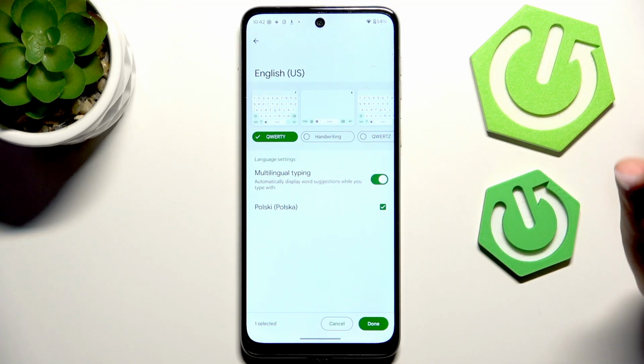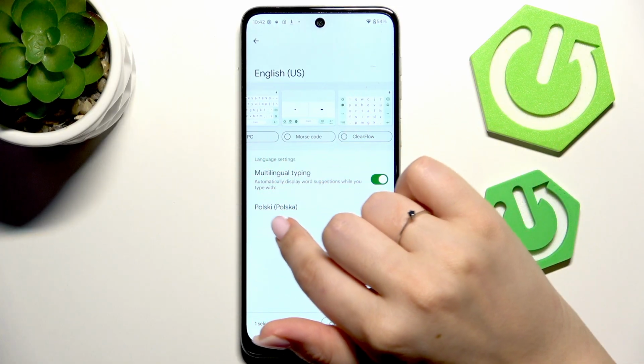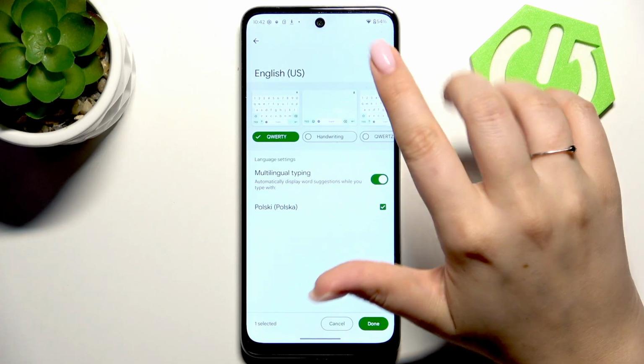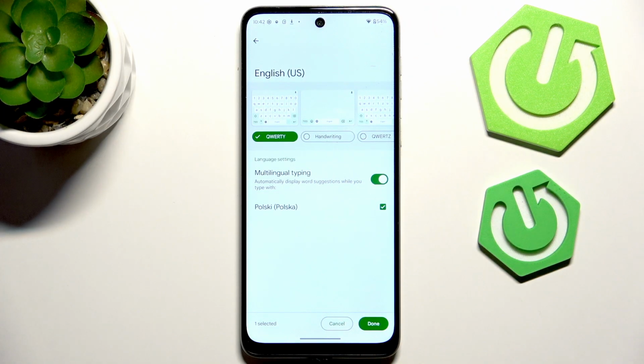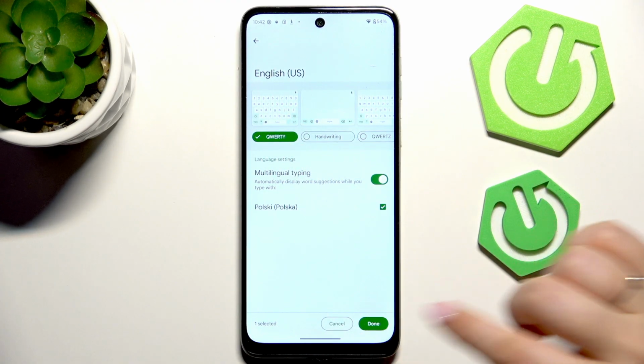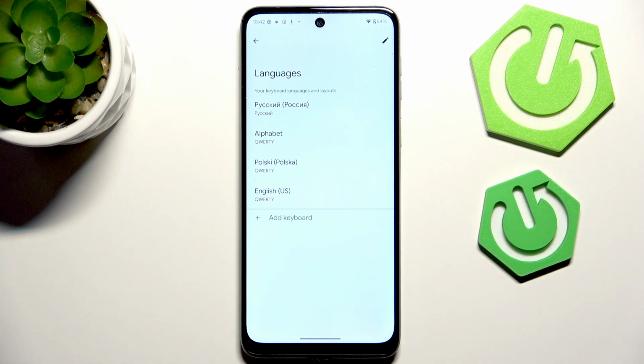Just tap on the language which you'd like to apply, and after that you will be transferred to this section where you can choose keyboard layouts. And as you can see, here we've got a lot of options to choose from, and the amount of them depends on the specific language. So just mark the option which you'd like to use. I will pick only this one and tap on Done. And as you can see, the English language has been immediately applied to the list.